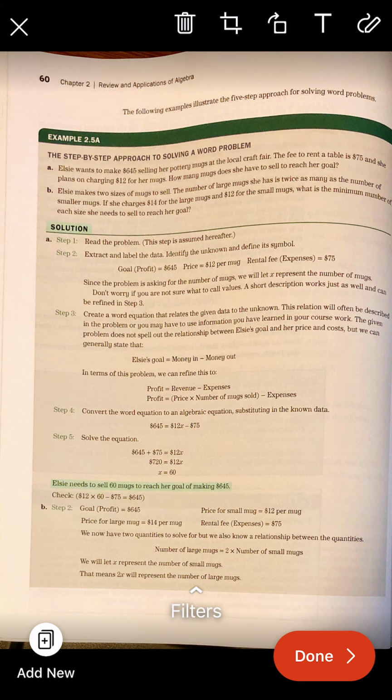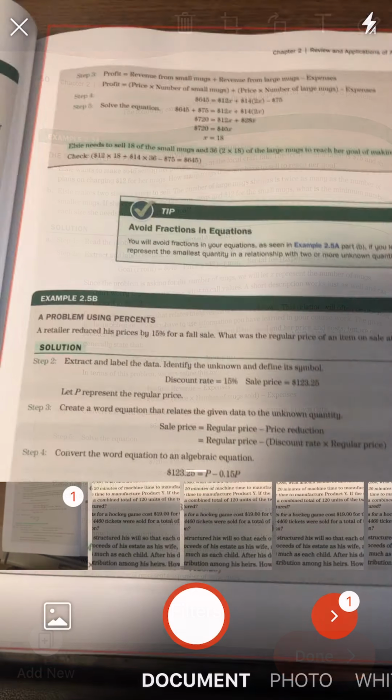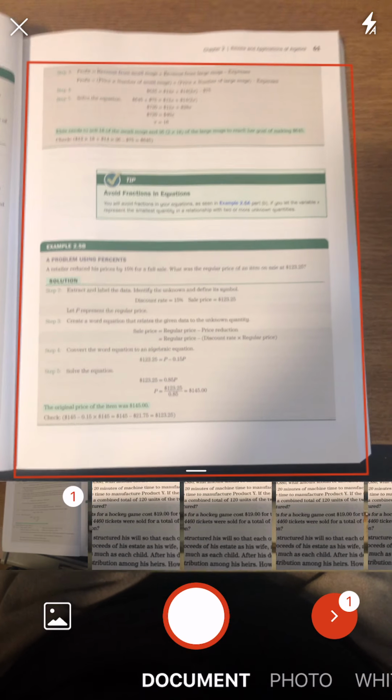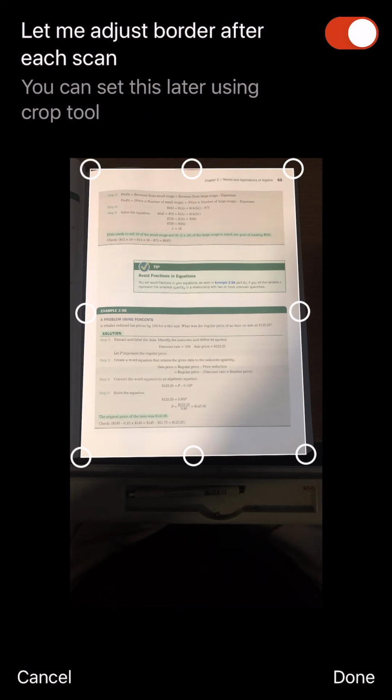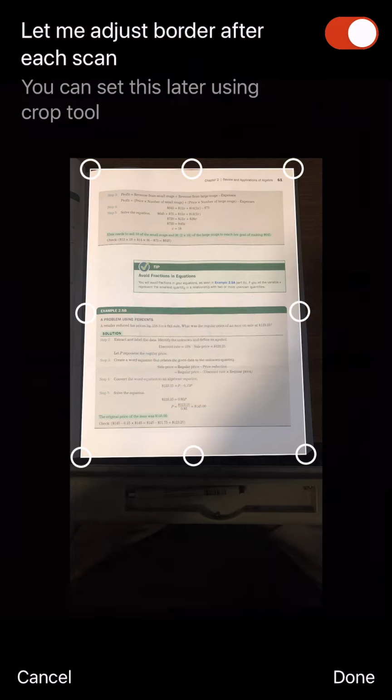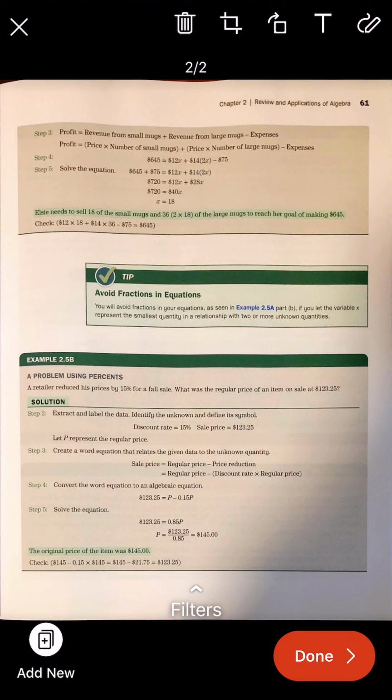And now I've got a choice. I can add new on the bottom left, or I can say done on the bottom right. Well, I probably got more than one page, so let's click add new and take a second picture, second page. There we go. Process that. Oh, that looks pretty good right there. And I'll just click done. That's my second page already scanned.